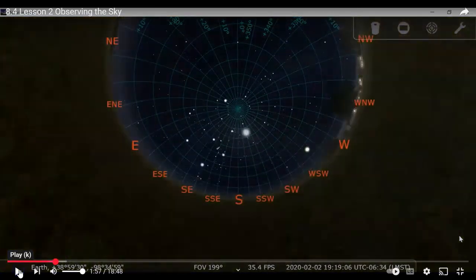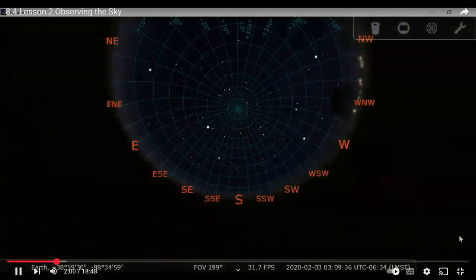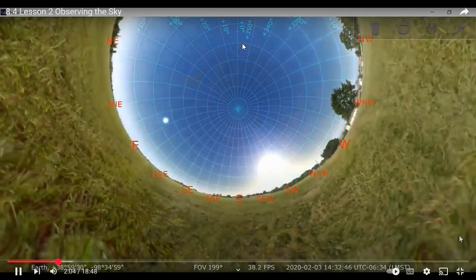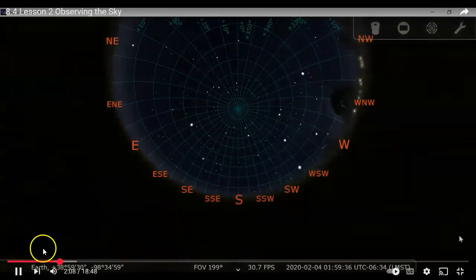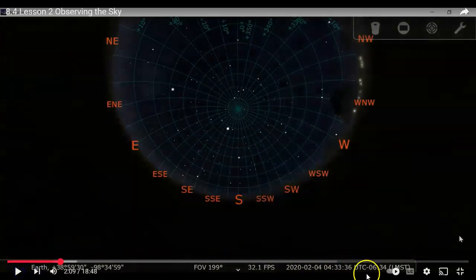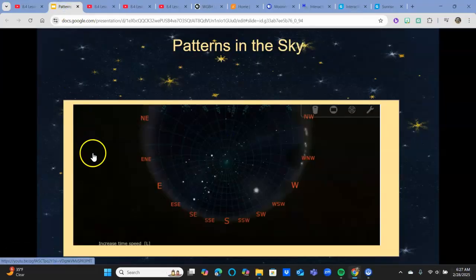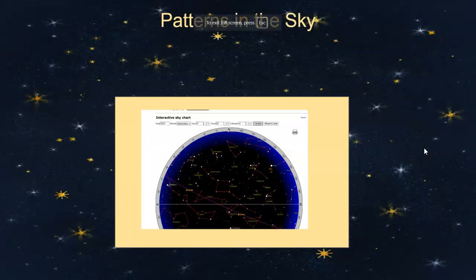And watch this. Watch this star. Everything else is moving except this star. It goes away in the daylight, comes back. This star. So when you're watching that, you're watching that star. What star do you think that is? I think you should know by now. That, okay? So that's how you're watching the North Star.